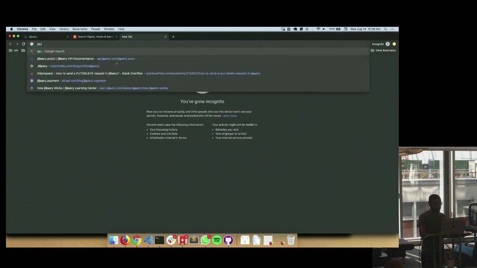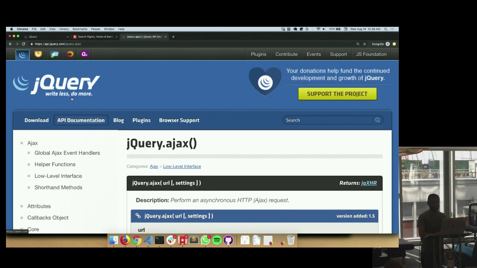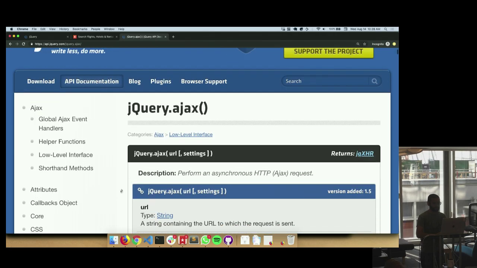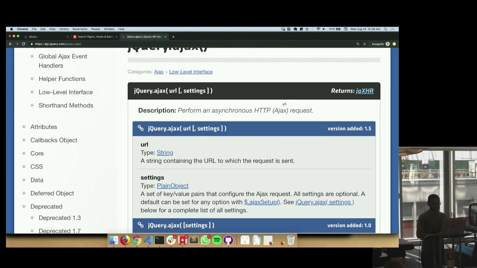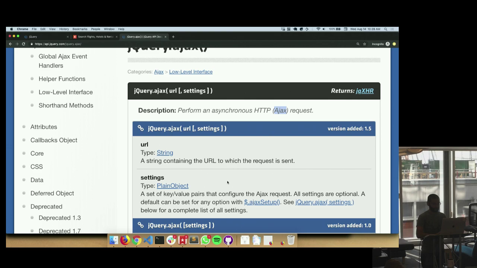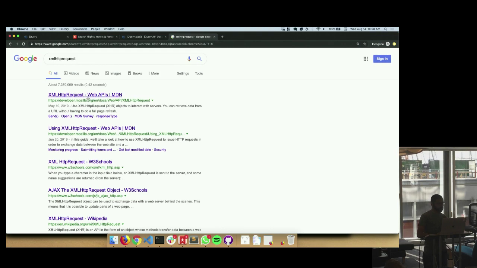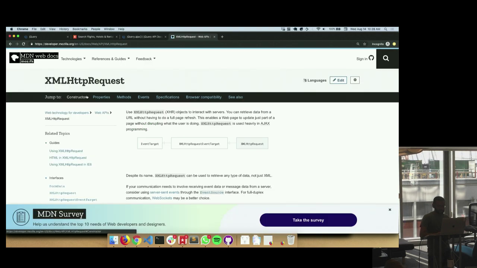And jQuery actually, if I Google jQuery AJAX, has a function specifically to help us make a request. Right? Asynchronous HTTP request. It's called AJAX. But before we even look at that, let's look at this thing called XML HTTP request, which is what it was originally called and still is called. Even though it shouldn't be called that.